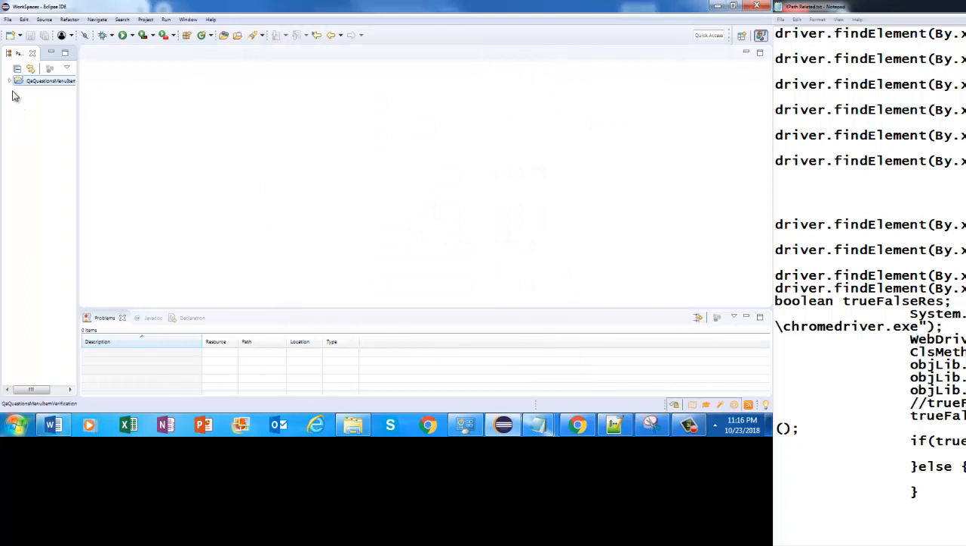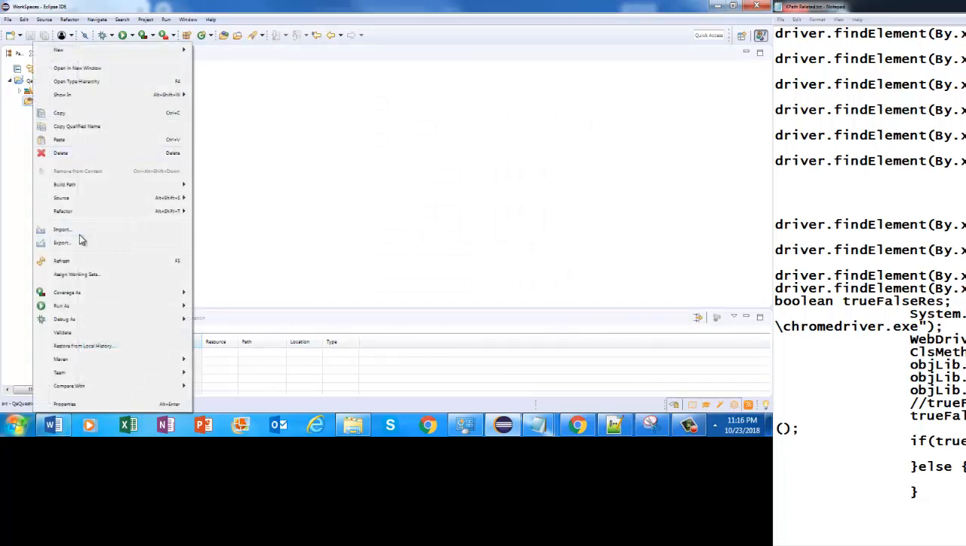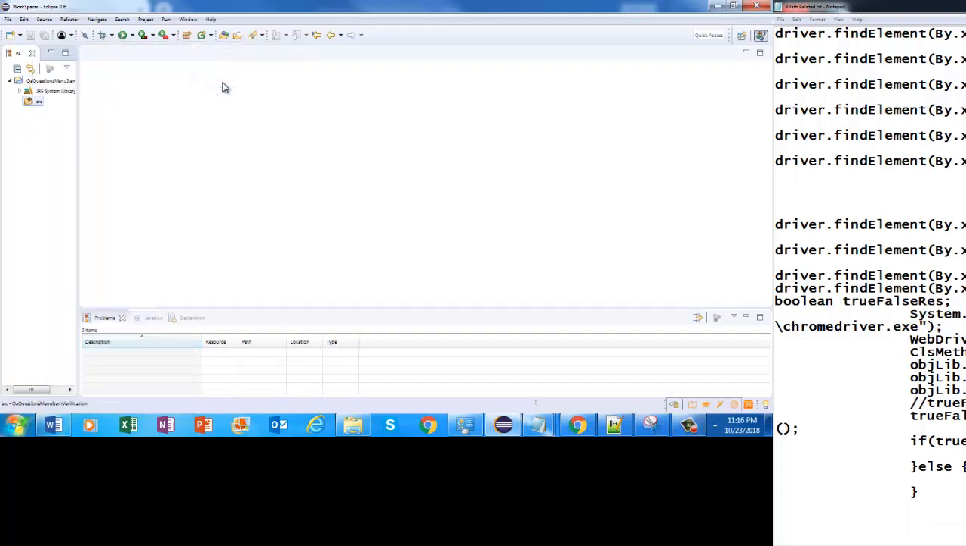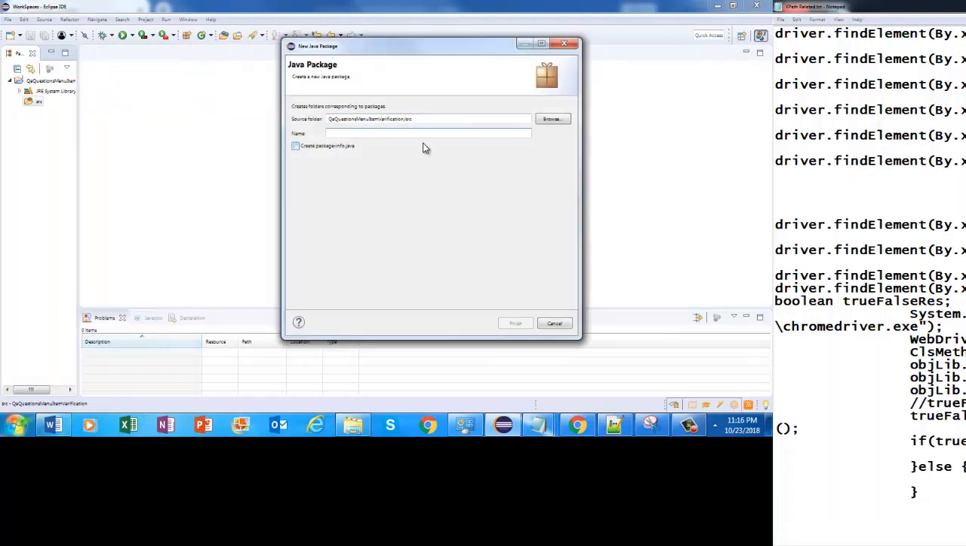So I've created the Java project. Now I'm going to expand it, and can you see this src folder? Inside the src folder, I'm going to create a package. We have explained in the previous video what a package is, so I'm not going to spend any more time here. Let's say I'm going to name it test package. You can give it any name.